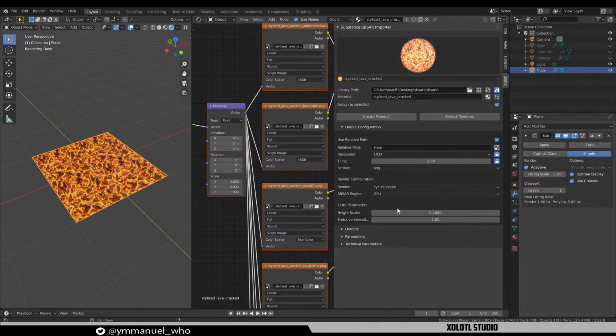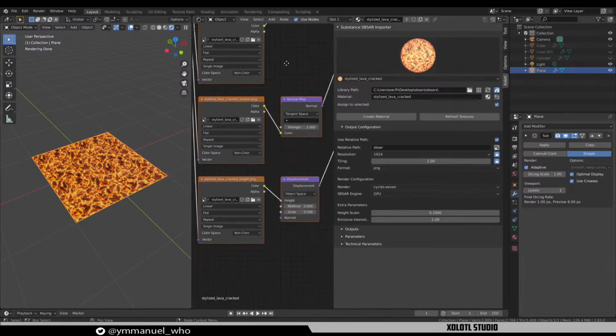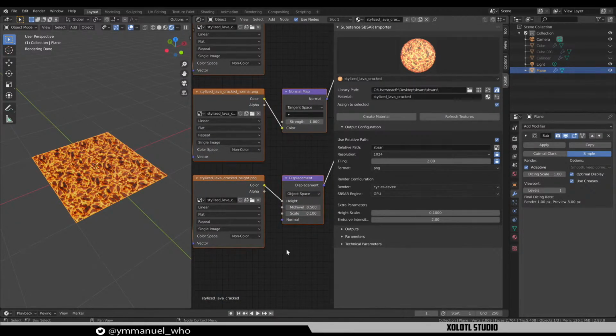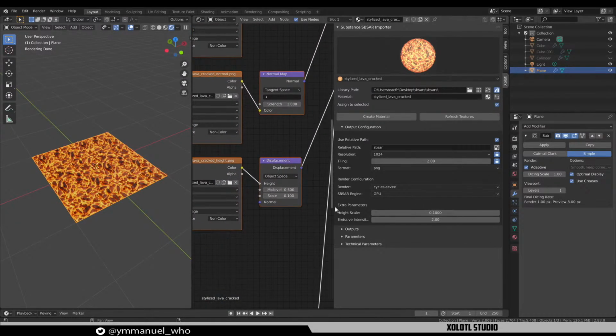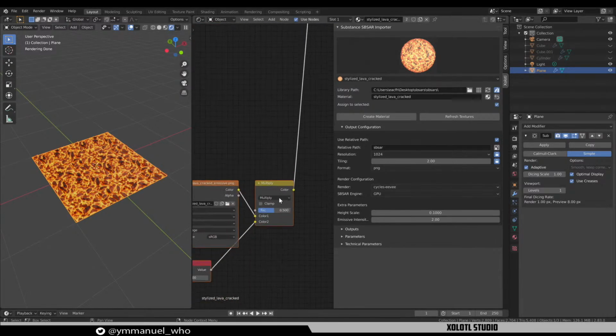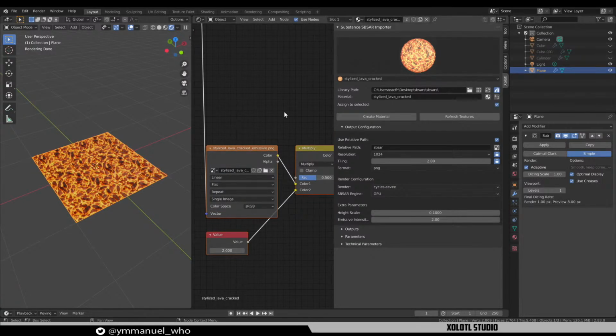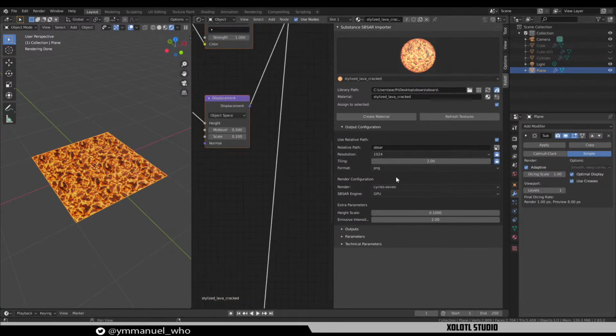GPU usually is faster. Then we have the height scale and emissive intensity. These ones are for these optional parameters. For example, if you have the height map enabled, the height scale will be the value that will be used here in the scale of the displacement, and the emissive intensity will be the value that will be used here as a multiply to the emissive map in order to get a better intensity.